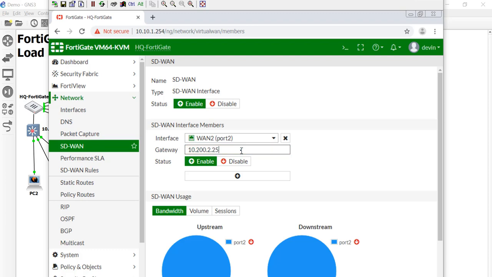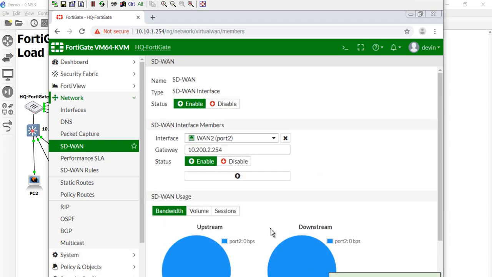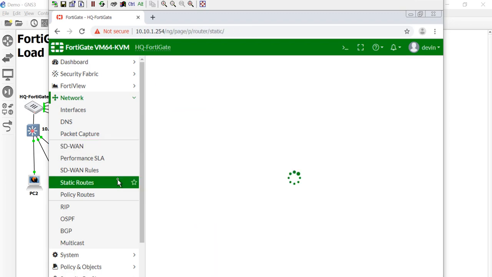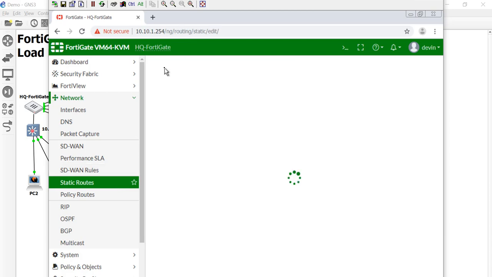That was 2.254. All right, and we hit apply, and it says it saved it successfully. And what's nice here too is that you get a usage monitor, and nothing is passing through there right now, and that's okay. I'm going to hit apply one more time just for good luck. The next step we have to do is write the static route, and that is true too. Even if you're using the SD-WAN rules, you still need that quad 0 in there.